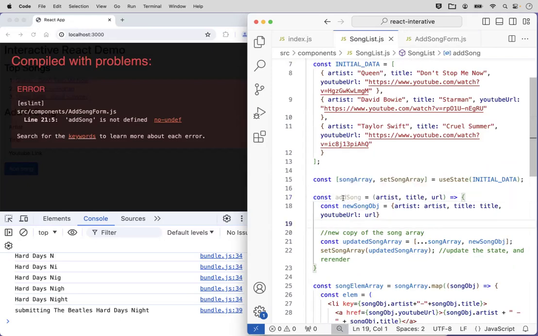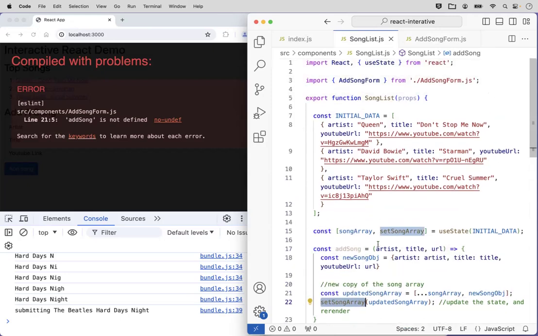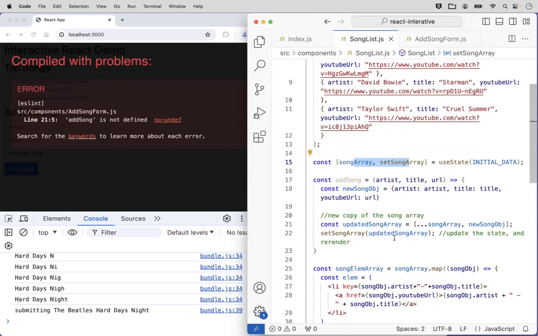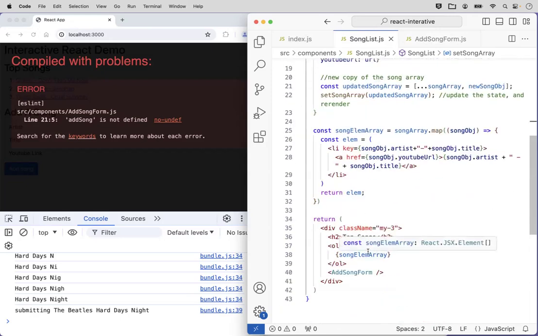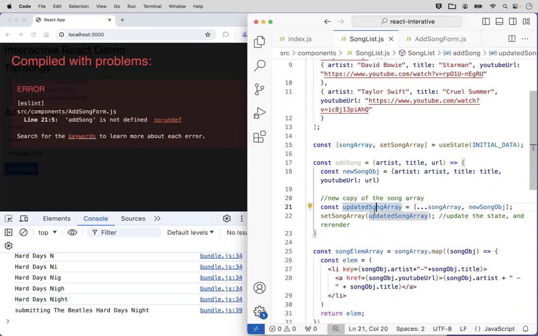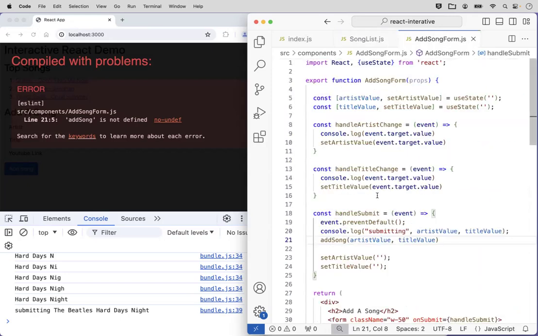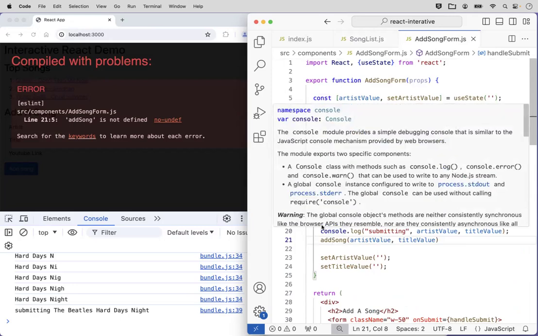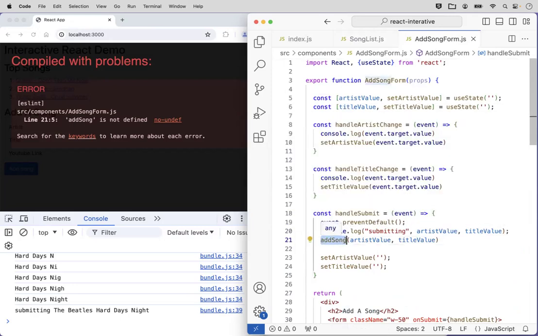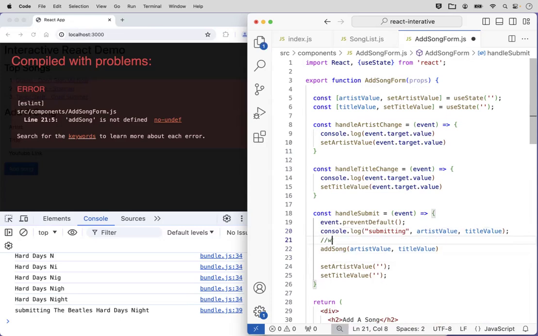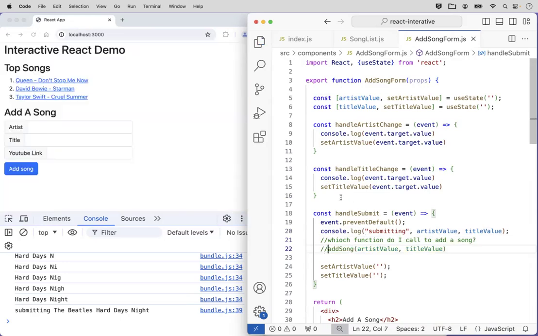I can't move the add song function into the form because the add song function needs to call the state setting variable, and the state setting variable needs to go alongside state, which is needed to actually render the array of elements. So I can't just call add song directly. This form needs to know which function to call, right? What is this add song function? It needs to know which function to call to add a song.